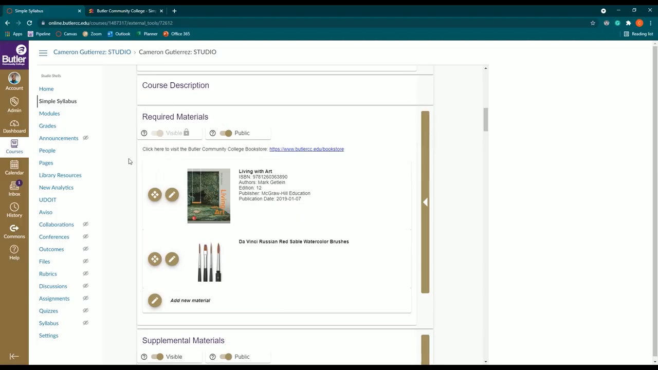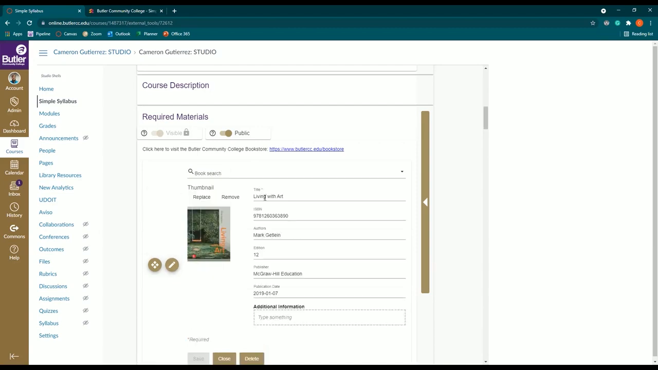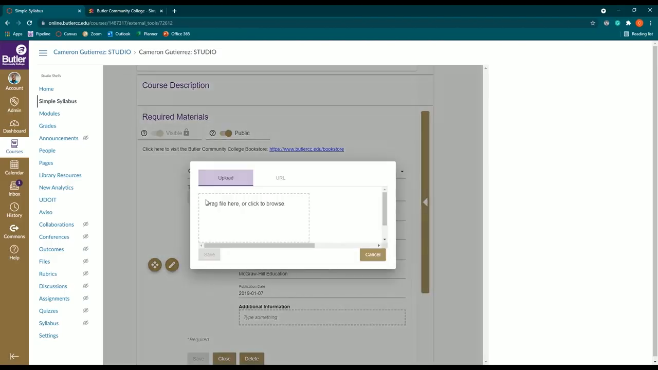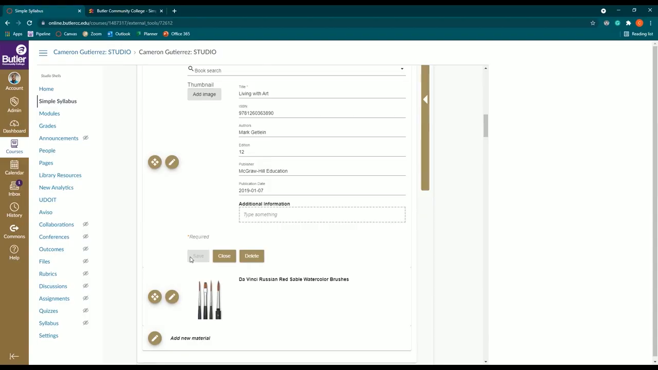Required materials are a required component to be completed before submitting the syllabus. You can add materials in two different ways. The first is manual entry, where you'll enter in the title, ISBN, author, edition, publisher, and publication date if you're using a conventional textbook. You can also add a thumbnail by clicking the Add Image button and browsing your computer to find an image, or linking a URL and saving. Once you've completed this section, click the Save button.